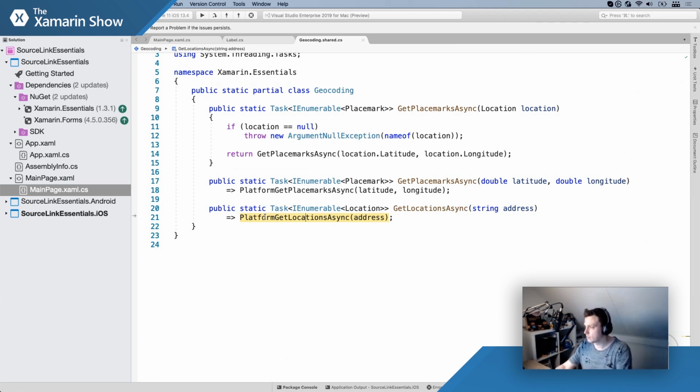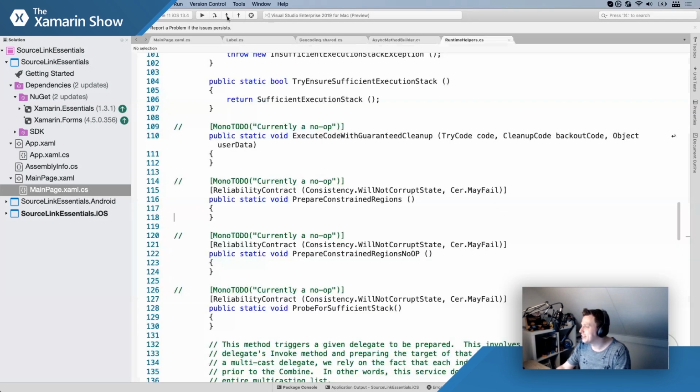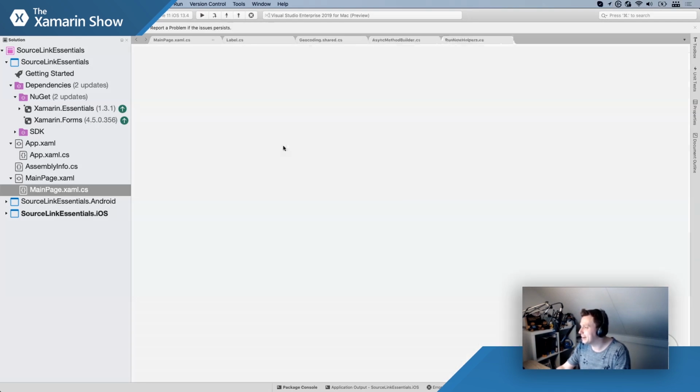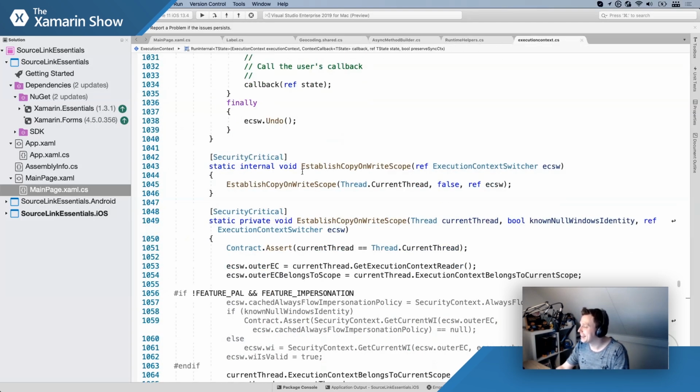Keep going down the rabbit hole and see actually how far we can go. I'm excited. I think this might even take us into the async method builder. Oh my goodness. At runtime helpers, and I don't know where we're going. I'm lost. So this is actually really fascinating because what you just did is you didn't just go into the geocoding. There's other libraries that are going deeper.